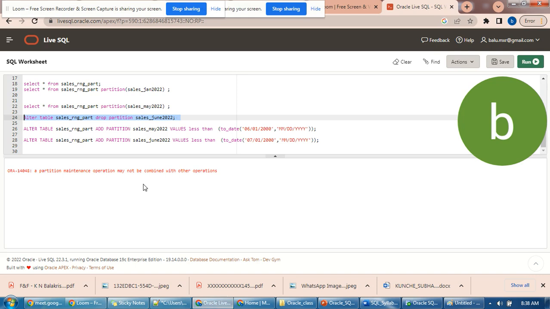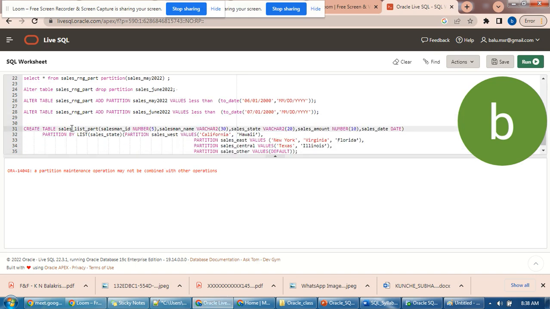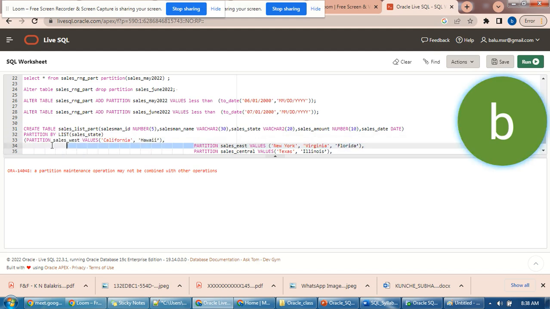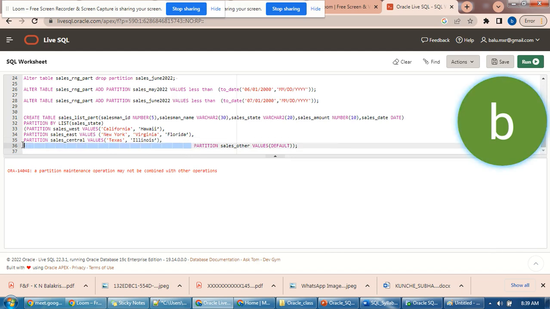this is the syntax. You create the table the normal way, same thing. Next you specify the type of partition, whether it is a range partition or a list partition, that you have to specify. And next you define the partitions, and what the allowed values will be here.